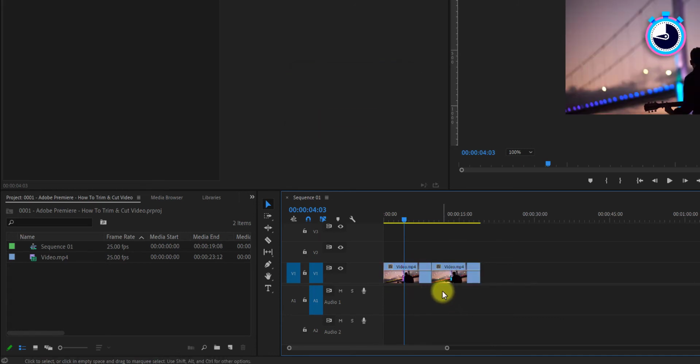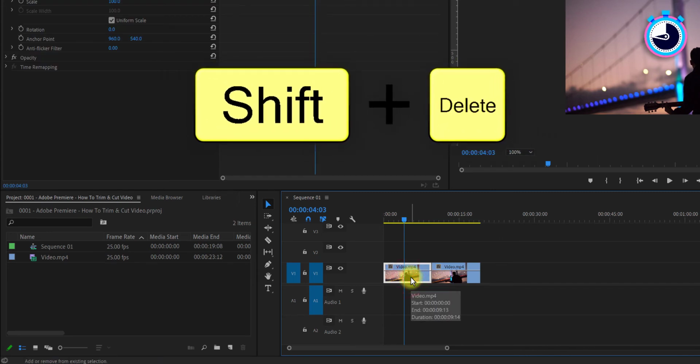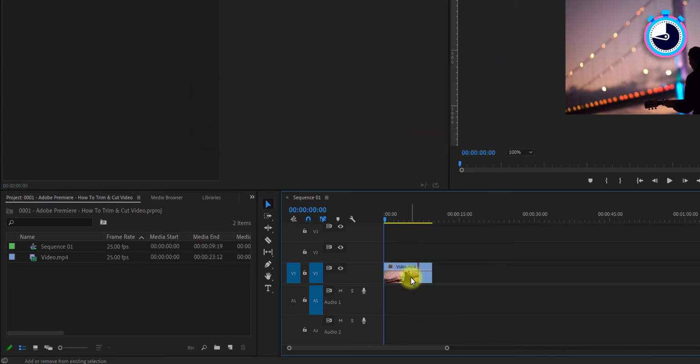Lastly, if you need to delete a clip, using the Select tool, select the clip you wish to delete and press Delete on your keyboard. But again, if you want to streamline this process, hold Shift while pressing the Delete key to ripple delete the unwanted clip and slide all of your clips to the left.